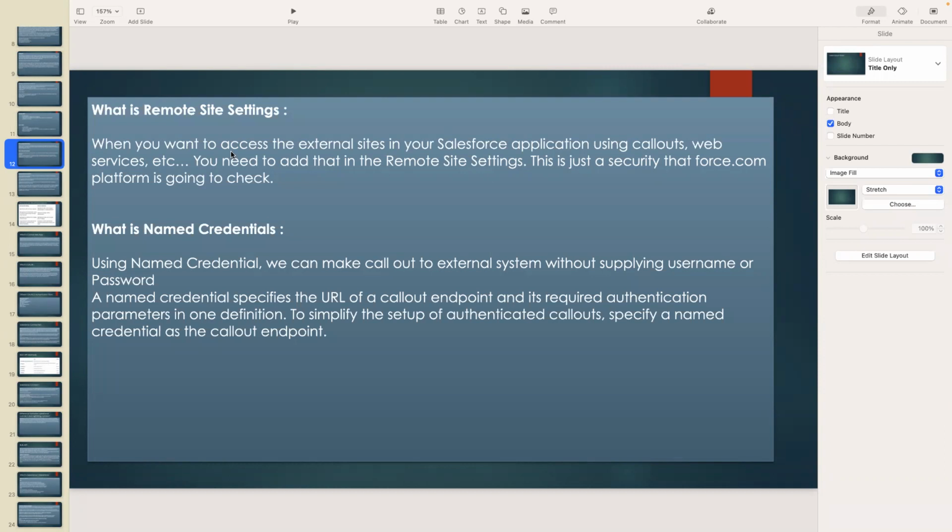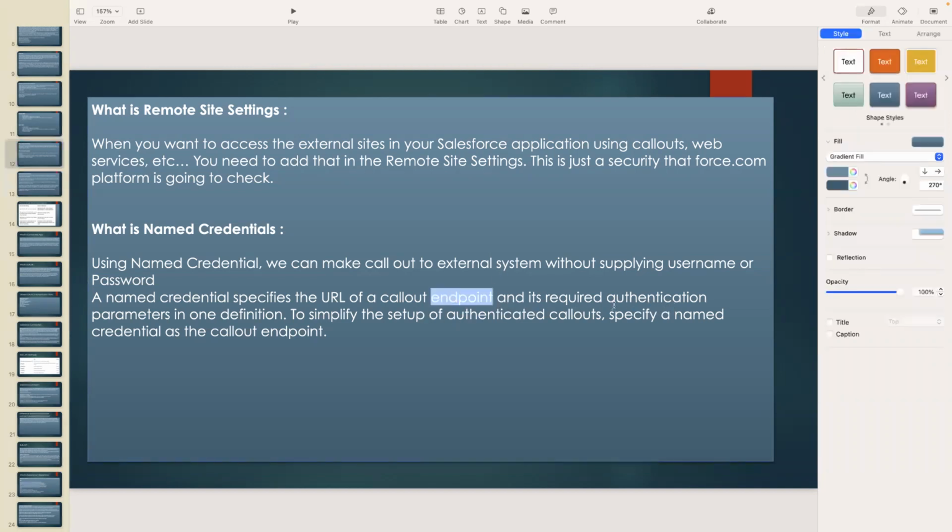So named credential will automate a lot of things for you, because otherwise in your callout code, you need to write the username, password, and send those things to the callout manually every time. And if anything changes in between, you will have to change your code. So that was a lot of heavy lifting, plus that was a bad code practice, doing all those things in the code itself. Named credentials will automate your thing. A named credential specifies the URL of the callout endpoint and its required authentication. So not only the endpoint, but it also provides the required authentication parameters.